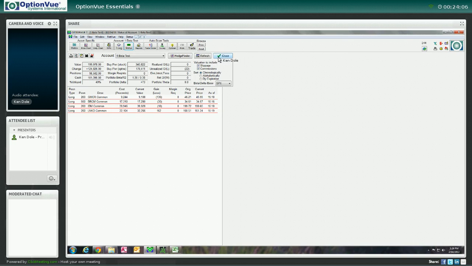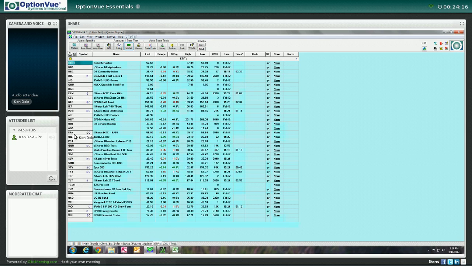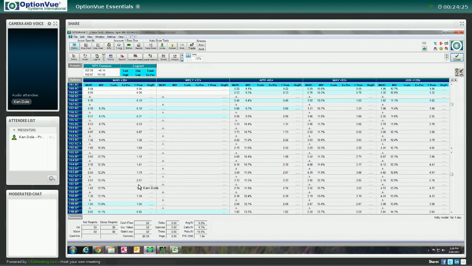So we're going to do that now. We're going to go back to a matrix. I'm going to put in the SPY, and I'm going to buy some puts. I bought 10 of the at-the-money puts and click Convert.